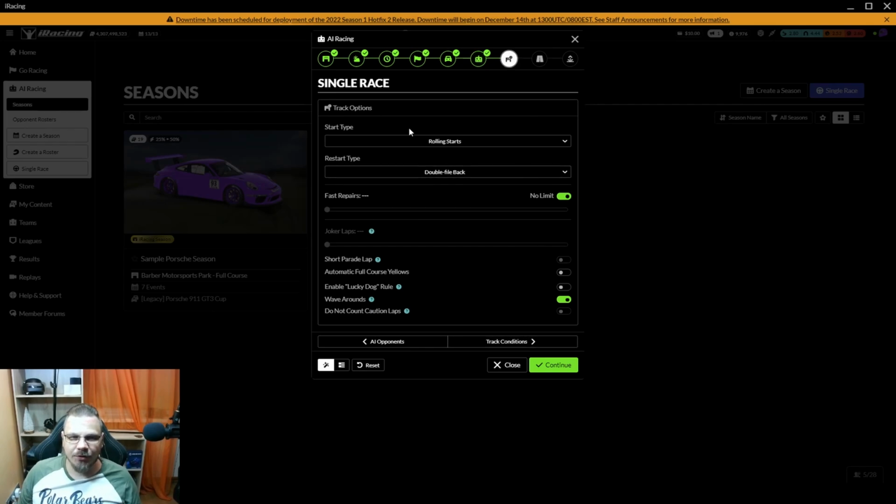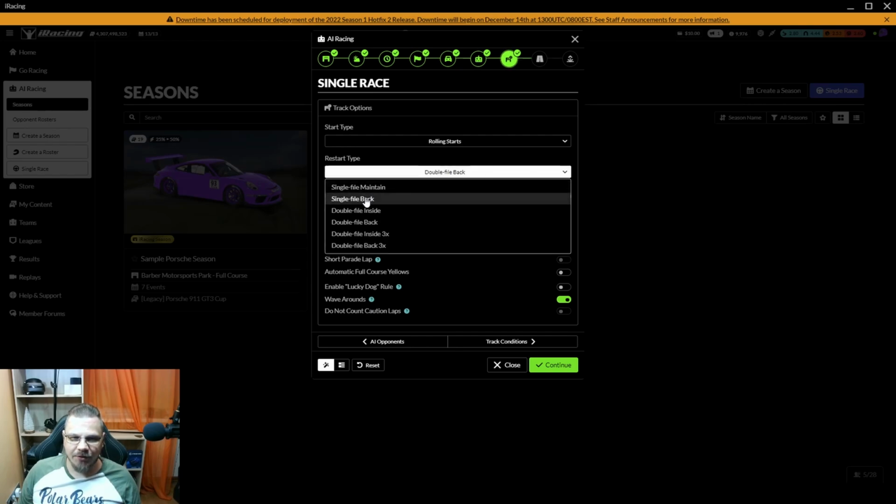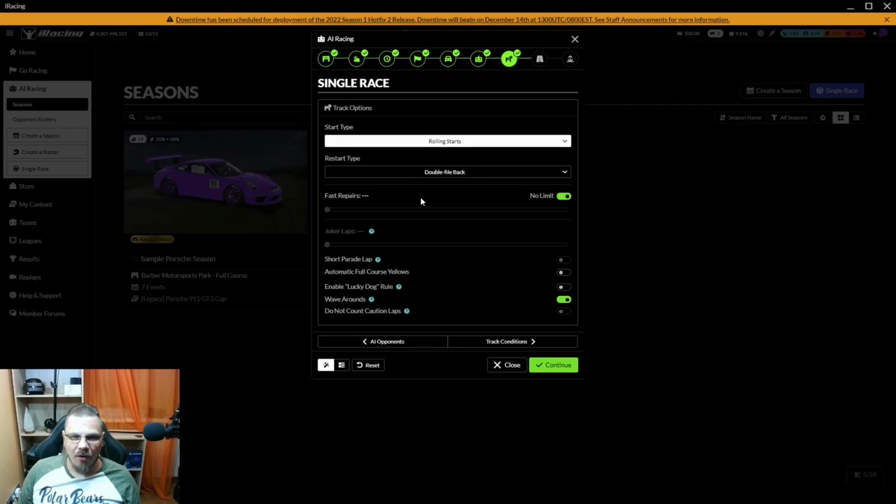Yeah, track options. So start, rolling start, standing start. Restart, double file back, single. So that's probably usually for the ovals, I guess. Fast repairs, no limit, joker laps for the tracks that have a joker lane, basically your rallycross. Short parade lap is available for some of the tracks. Full course yellows, lucky dog, that's an oval thing, wave around, oval thing.